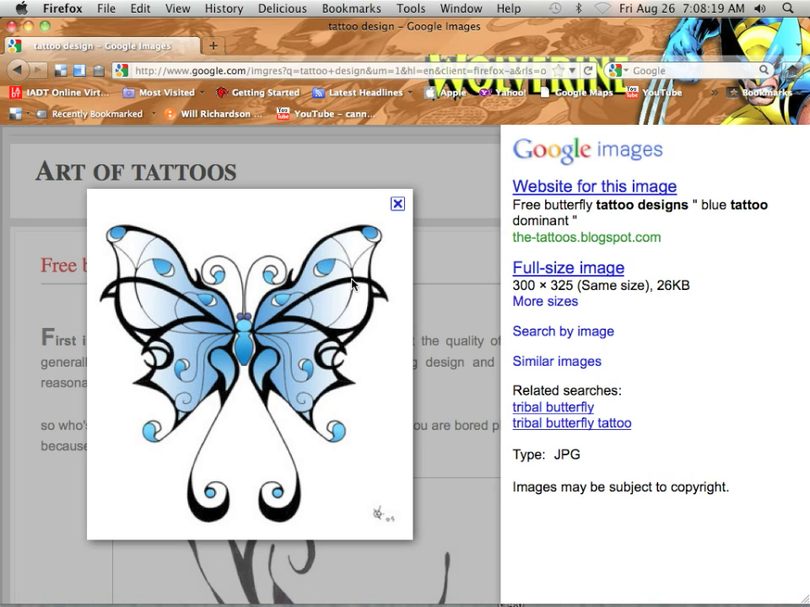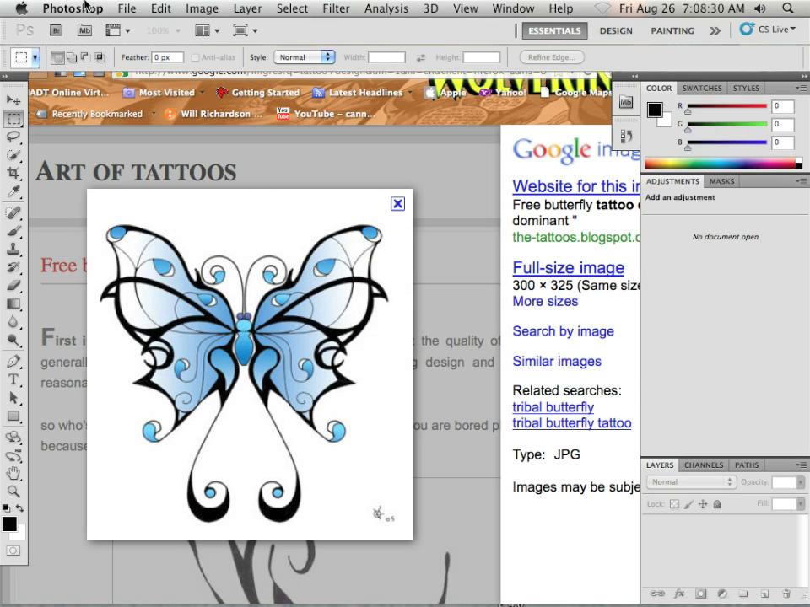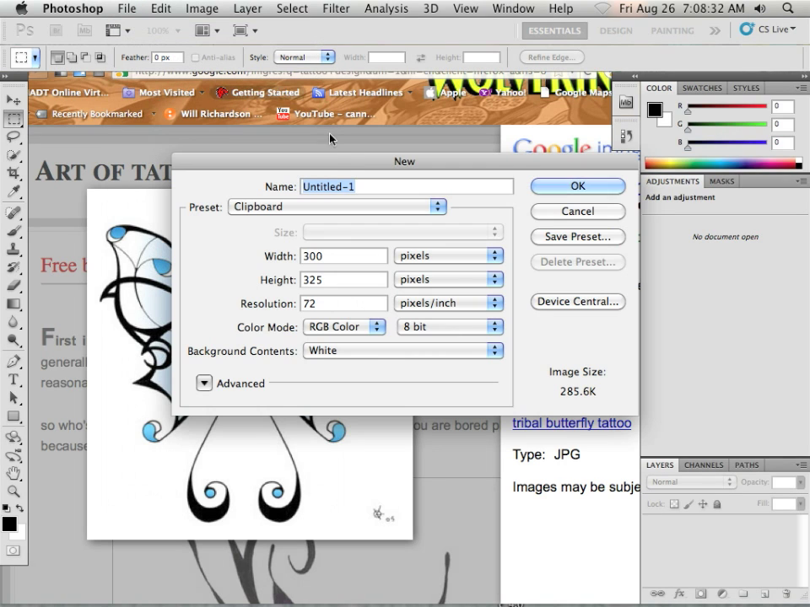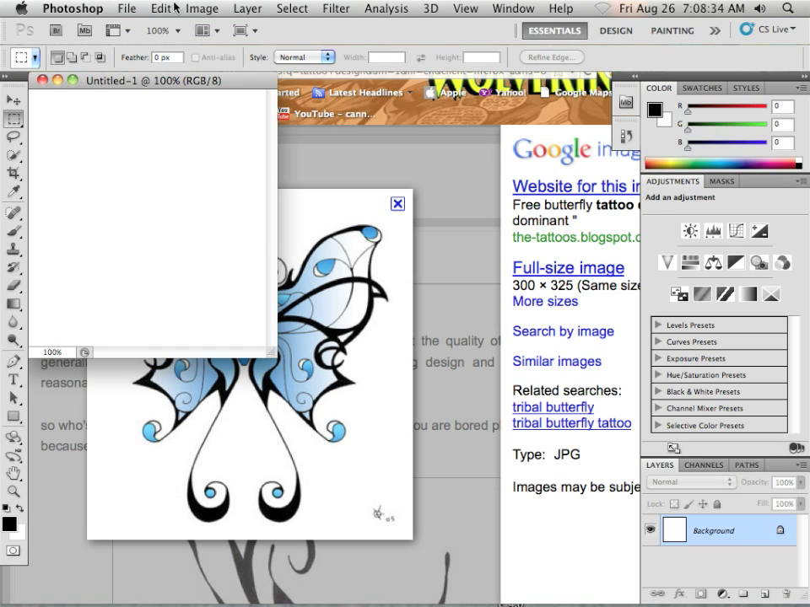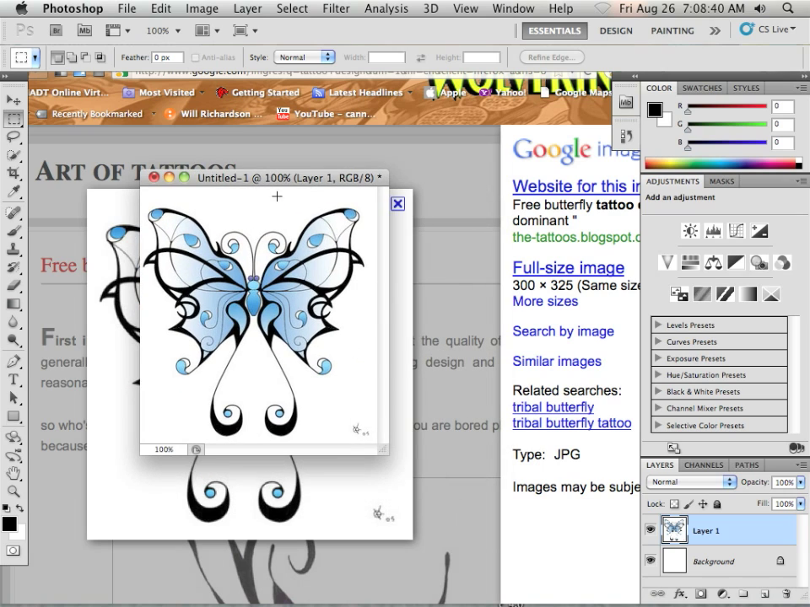Practical application of Illustrator. Here I have this image off the internet. It's pretty pixelated, and what I want to do is turn it into a vector image just as an example. I'm going to bring it into Photoshop and go File, New, OK, Edit, Paste. So just copy from the image, paste it into Photoshop.